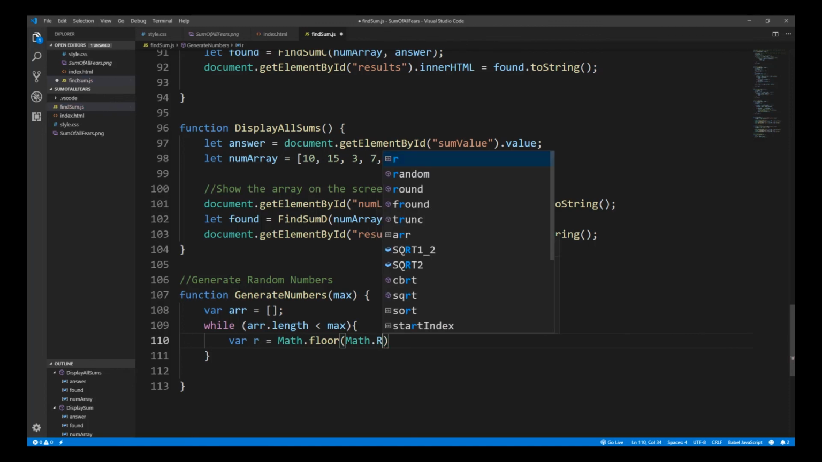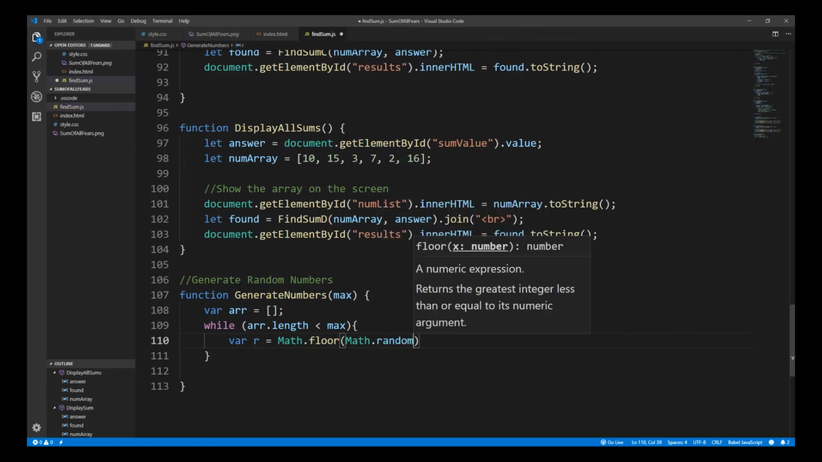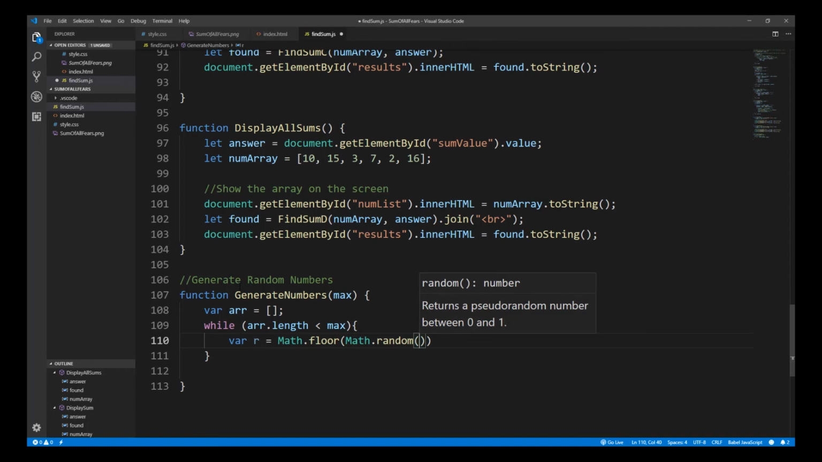Math.random. It's going to be in the random function. What random does is give me a pseudo-random number between 0 and 1. And I think it's important that this is pseudo-random. In other words, it's pretty good. It's not to be used for trying to get keys for security or anything like that. But it's fairly random.